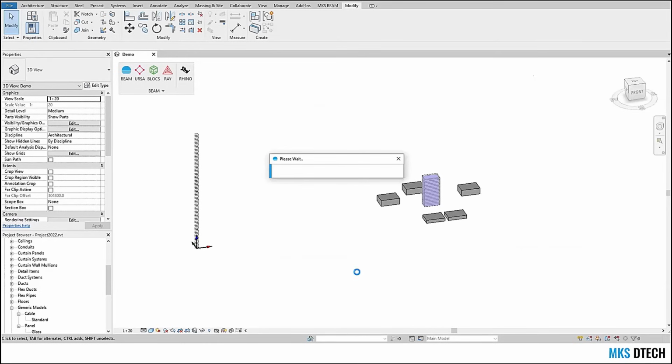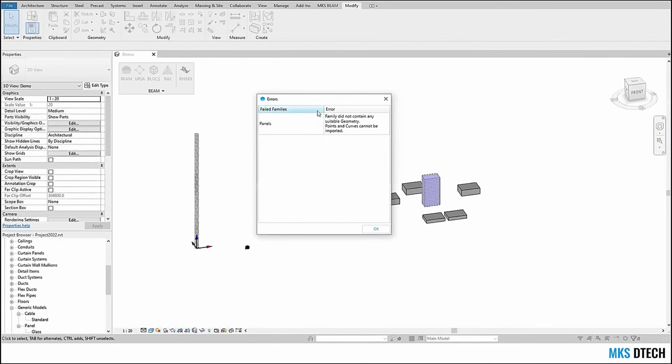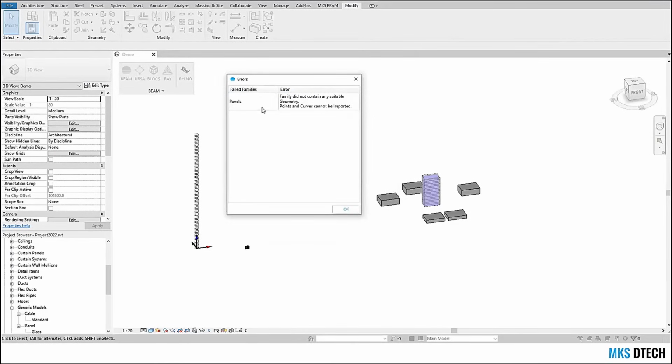In this geometry, also something that you should be aware of in this training workflow, I'm using Revit 2022. Still is not really as reliable as 2021 when it comes to the geometry import. So in this case, this is not an error. What we are seeing is, exactly as I mentioned just a minute ago, that for these family panels, the family did not contain any suitable geometry. Points and curves cannot be imported. Okay, it's fine. That's why at this point I'm going to use Ursa.